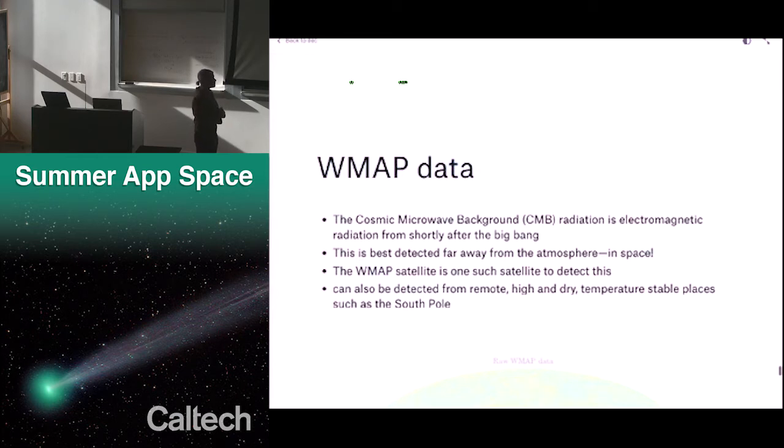The WMAP satellite is one such satellite that was put up there to detect this. It can also be detected from remote, high, and dry, temperature-stable places such as the South Pole, which is where I was. Does the temperature vary quite a bit at the South Pole?